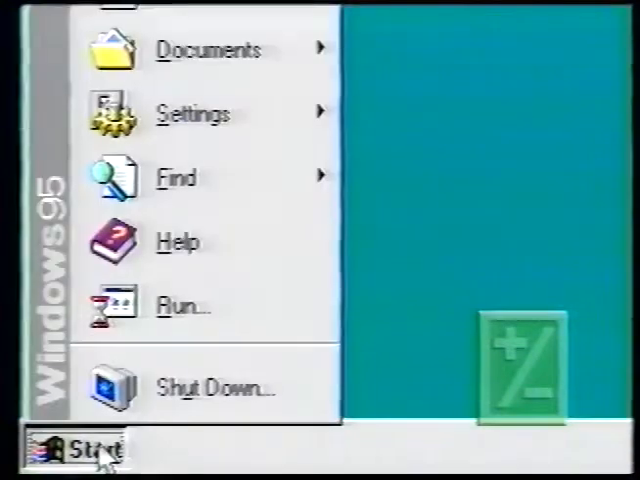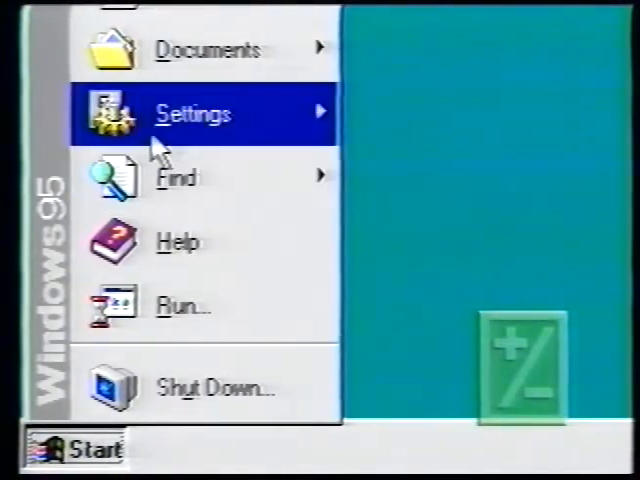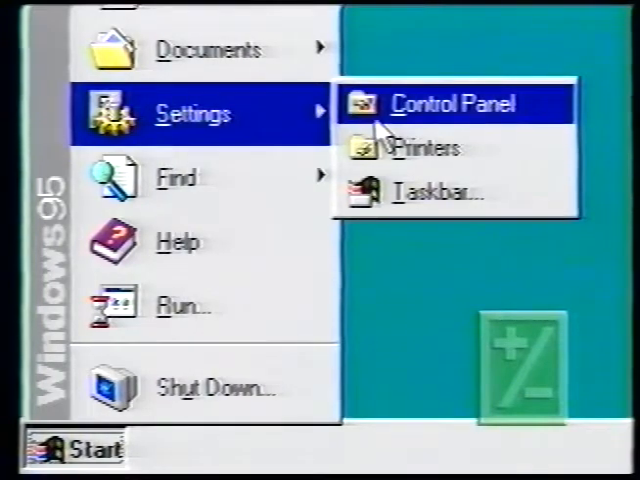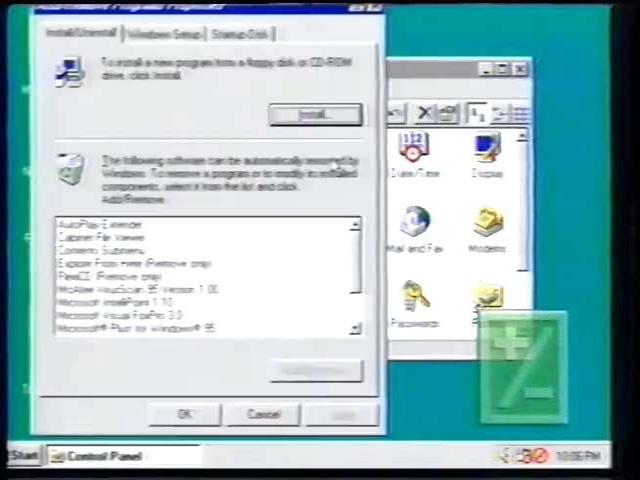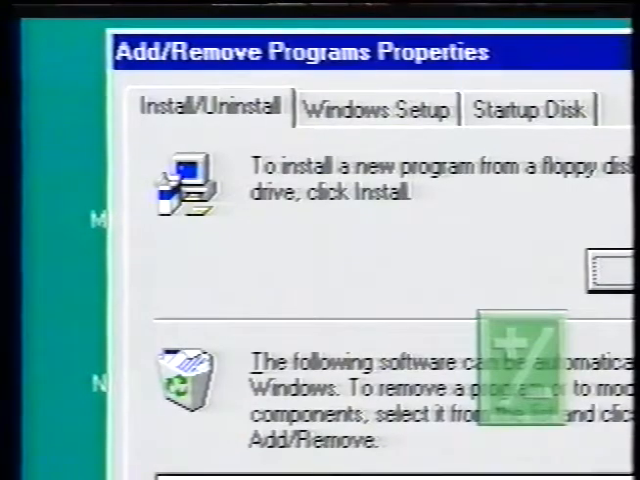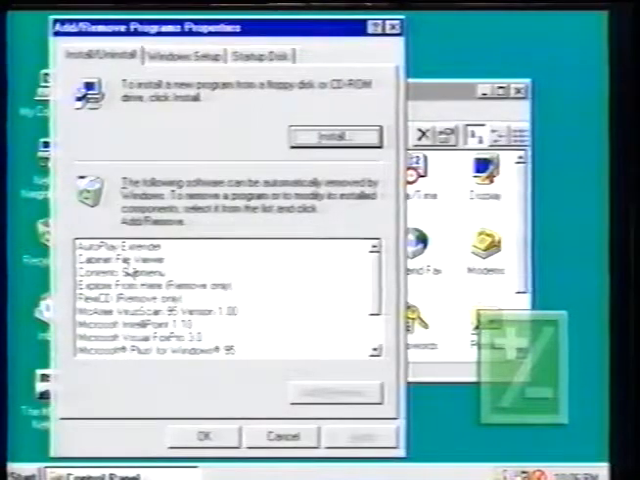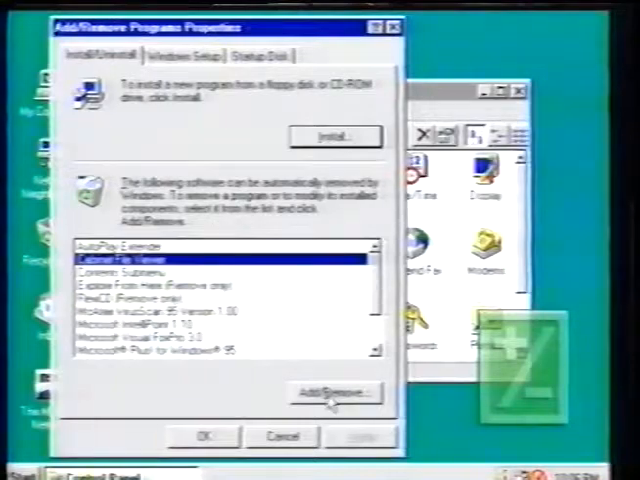Go to the Control Panel folder. You can do this either from My Computer or from the Start menu by selecting Settings from its list. Double-click the Add/Remove Programs icon from the Control Panel folder. That will bring you to the Add/Remove Programs Properties window. On the first tab, you'll find Install/Uninstall. Just select the program to uninstall and click the Add/Remove button. Poof, it's gone.